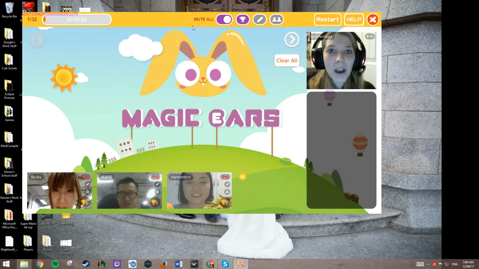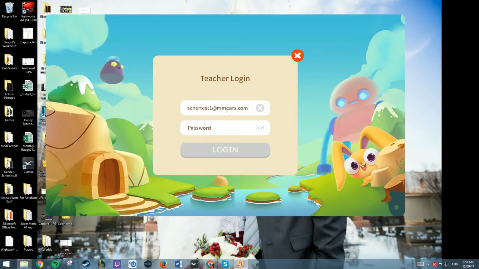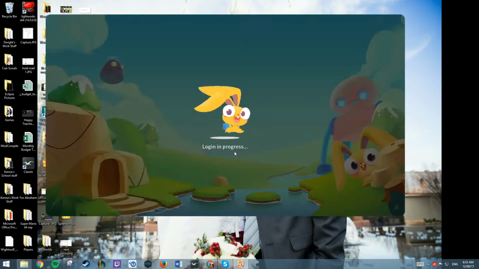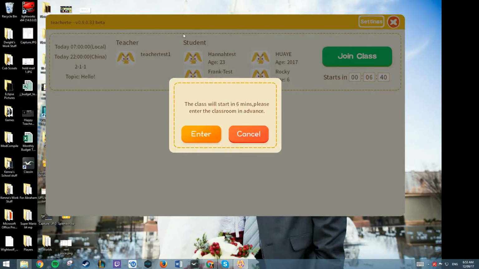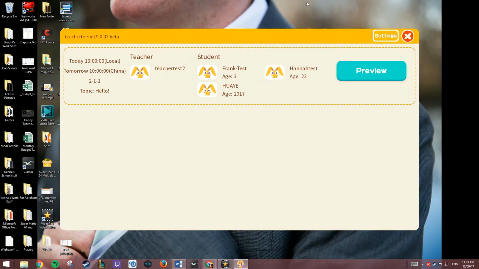We're just going to walk through how to use the new platform. So the first thing we need to do is log in. You will have received your login from MagicEars. Once you log in, you'll be able to see that you have a class starting. You'll also be able to see any classes that you are ready to have previewed.